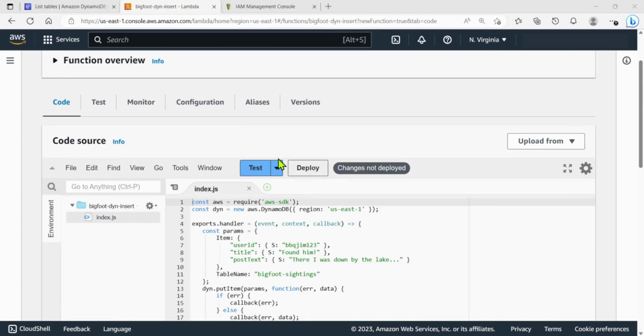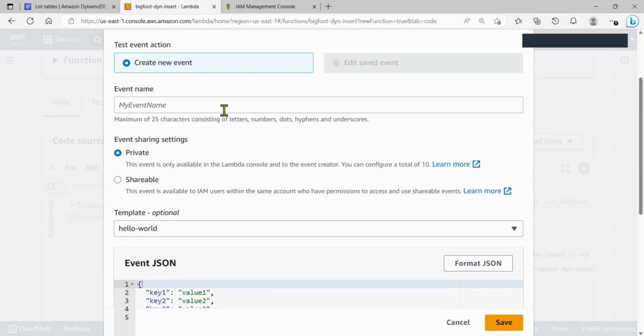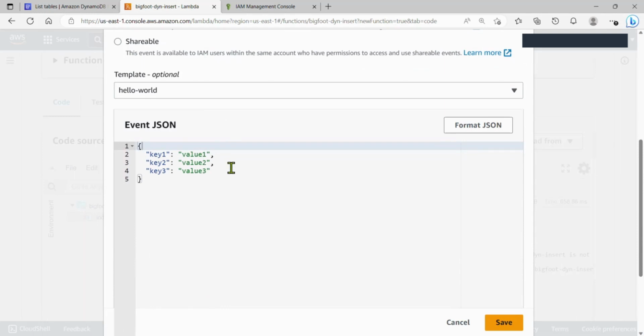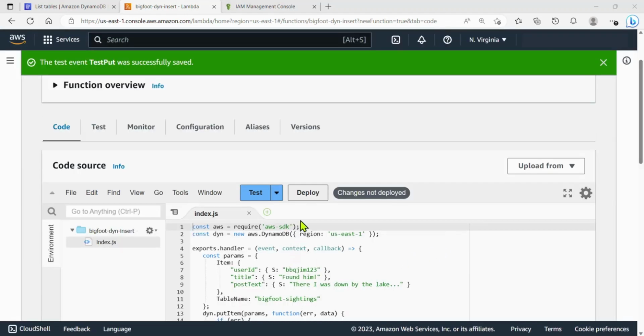Now we're going to set this up to work with our AWS API Gateway, but for now, we could just test it. Let's go ahead and configure a test. Hit the arrow, configure test event, click on that. And I'm just going to call this test put. We don't have to worry about this because we hard-coded our values. Let's hit save. And we need to deploy it. So let's go ahead and hit deploy.